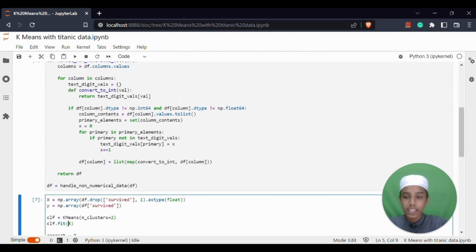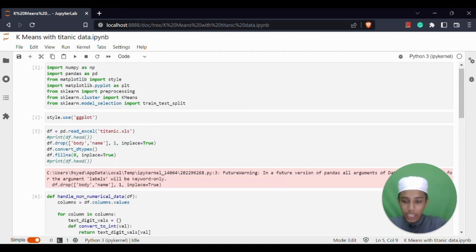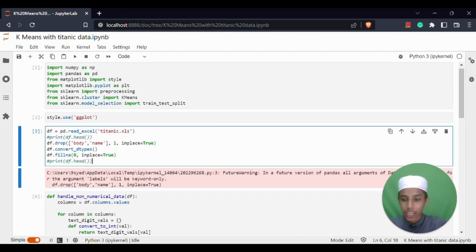Another error that I got is that in the last video I had not given df.drop for body and name. So you have to convert the data types, so we have to give df.convert_dtypes, which is going to convert the data types. But from the time we were getting the error that strings cannot be converted to float, the error was because of these things that we had not written.